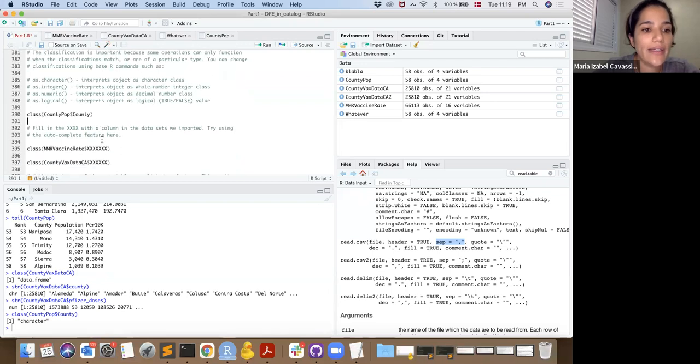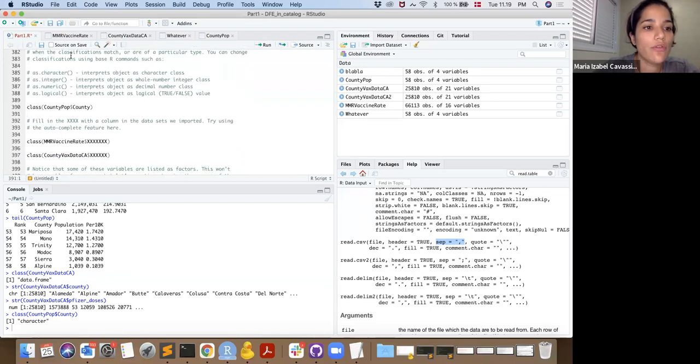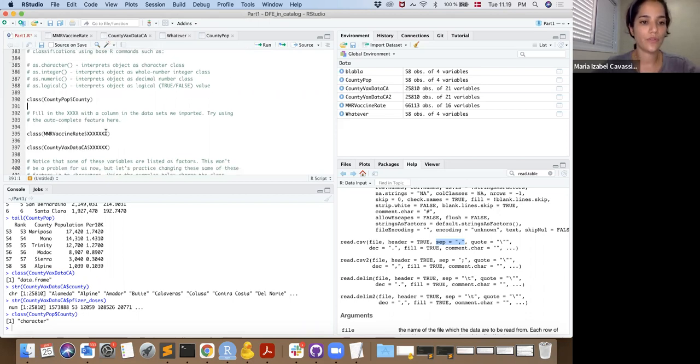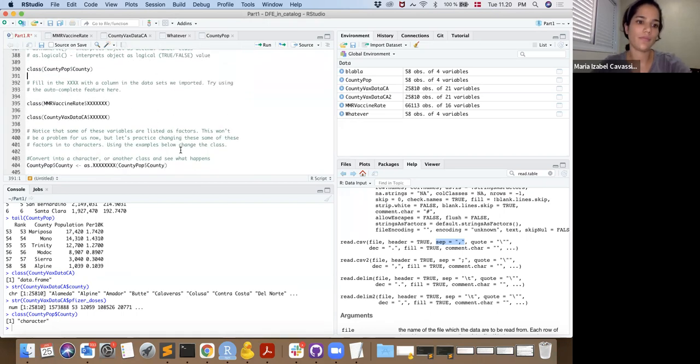I want you guys to go to both the measles vaccine rate and the county vax data CA, and explore different columns of the two different data frames for the next 2 minutes. And I'm going to be doing that too.